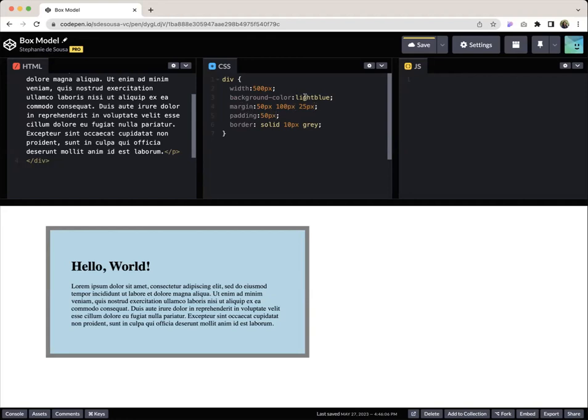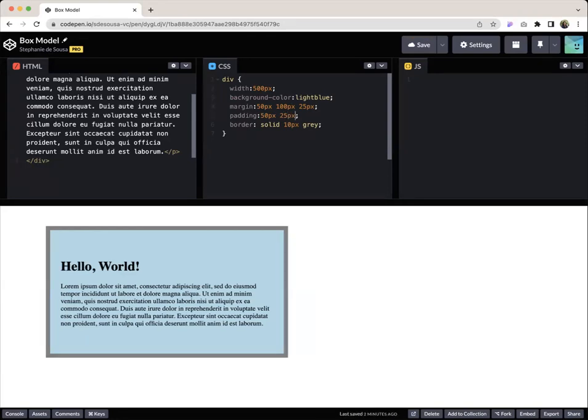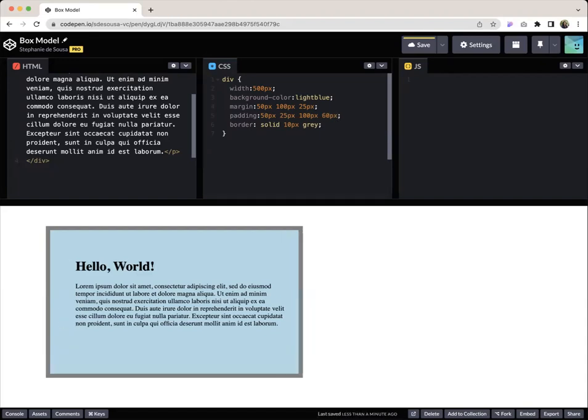So we can do 50 pixels. And let's say we just wanted to do 25 pixels on the left and the right, but 50 pixels on the top and the bottom. We can also specify all 4 sides, and it goes in clockwise order. So we would start with the top value first, and then the right, which is 25 pixels, the bottom is 100 pixels, and then the left is 60 pixels. So that is our shorthand.